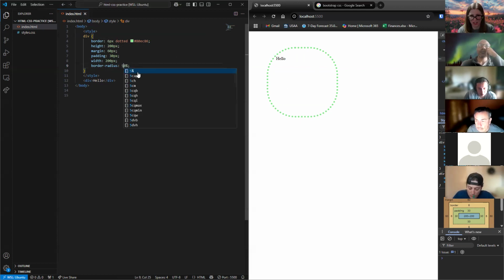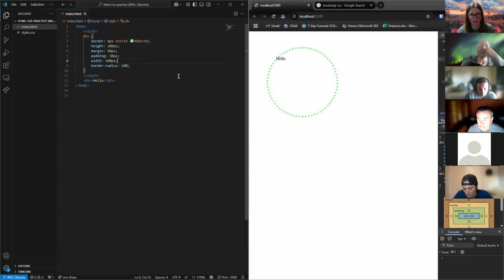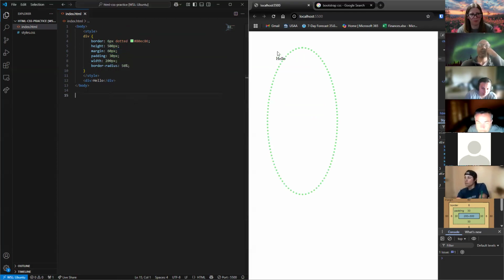So let's see, we had this here, our circle. So now if I wanted to make it an oval, what would I need to change to make it an oval? I don't have to add anything. I just have to change one thing here to make an oval. Height. Okay, yep, let's make it bigger. There's our oval. Perfect.